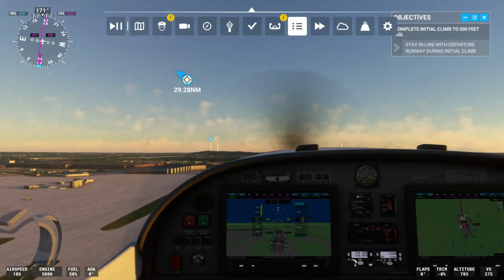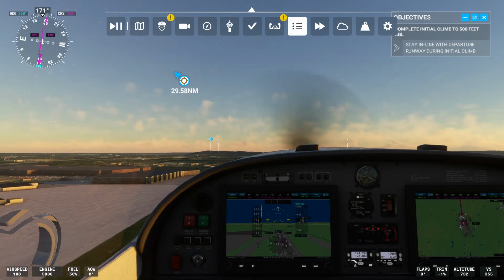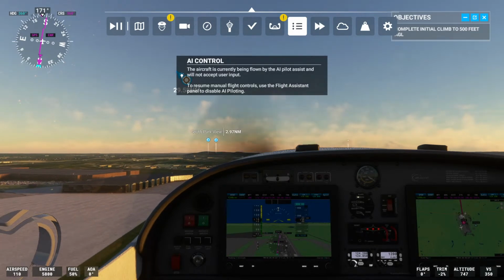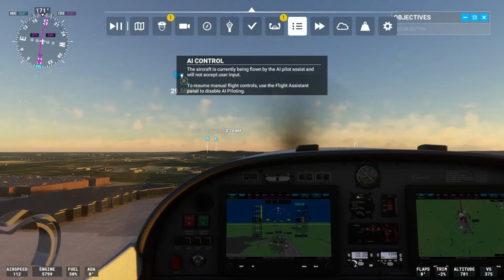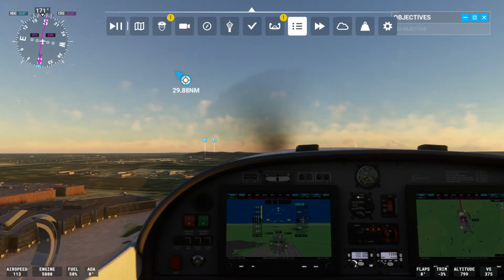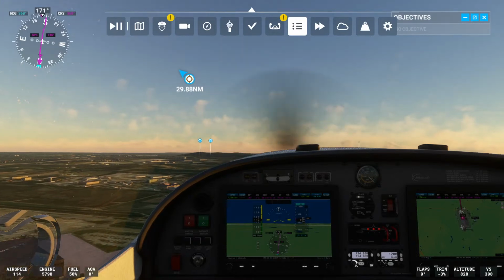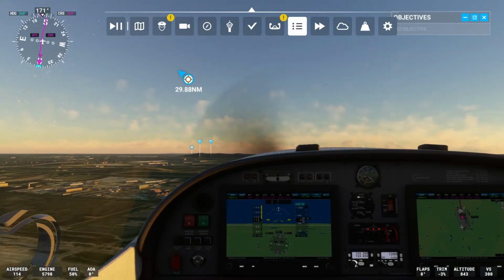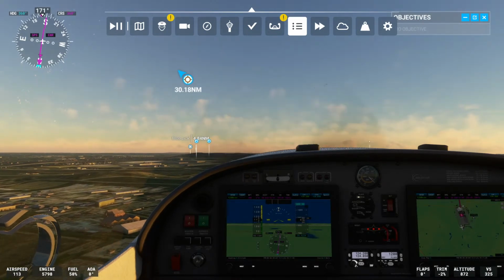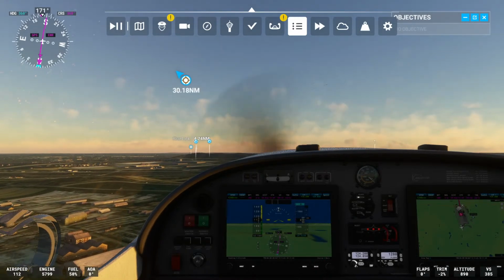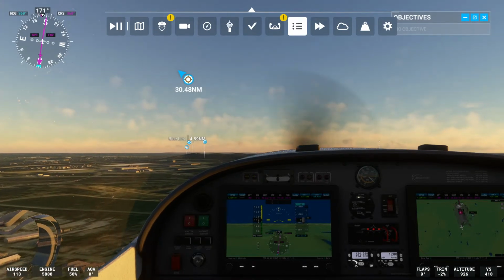Louisville Tower, UPS 6478 at runway 17 left ready for departure. UPS 6478, altimeter 29.96, wind 215 at 7, cleared for takeoff runway 17 left. JMB Aviation X-Ray Golf Sierra, continue for south departure. Cleared for takeoff runway 17 left, UPS 6478.